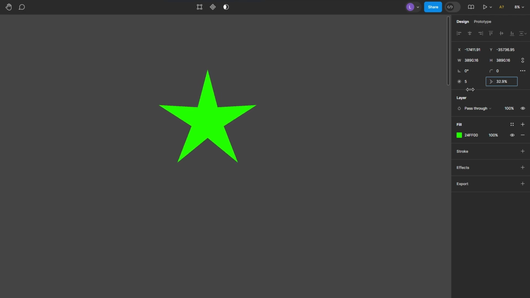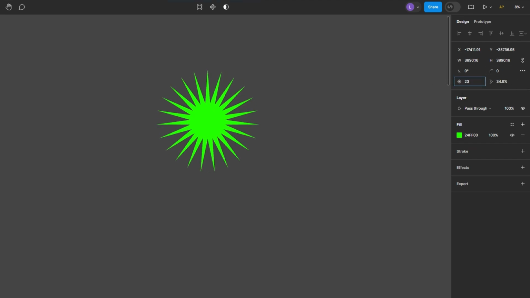You can also adjust the number of points in the star by clicking on the number of points drop-down. You can reduce it as low as three for a triangle or increase it for more intricate designs like starbursts.